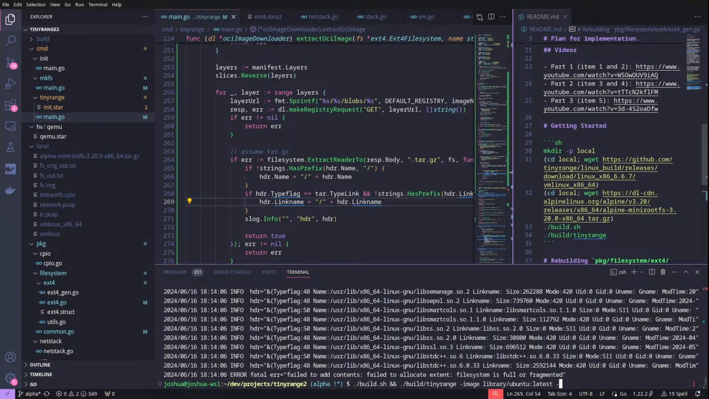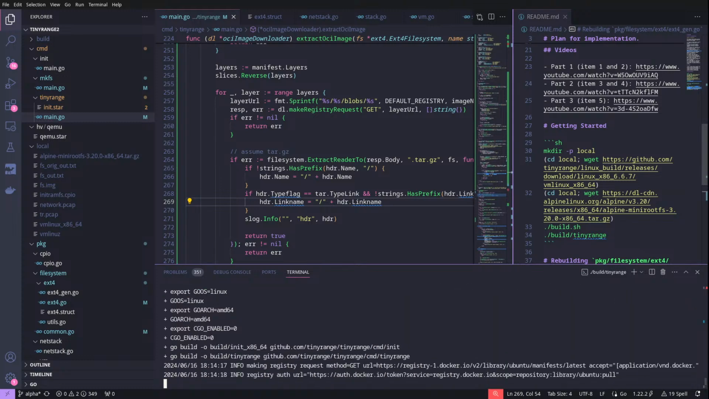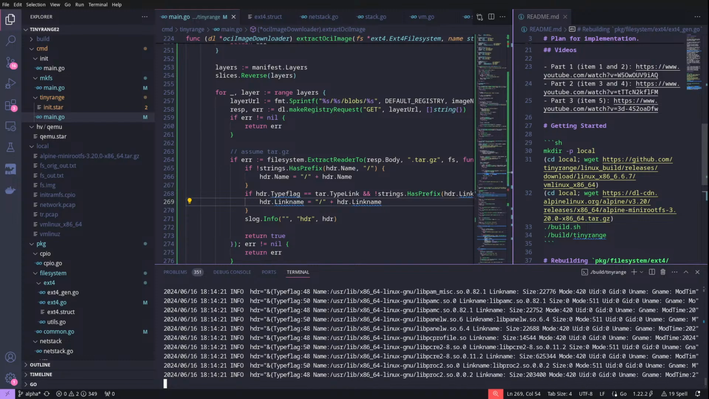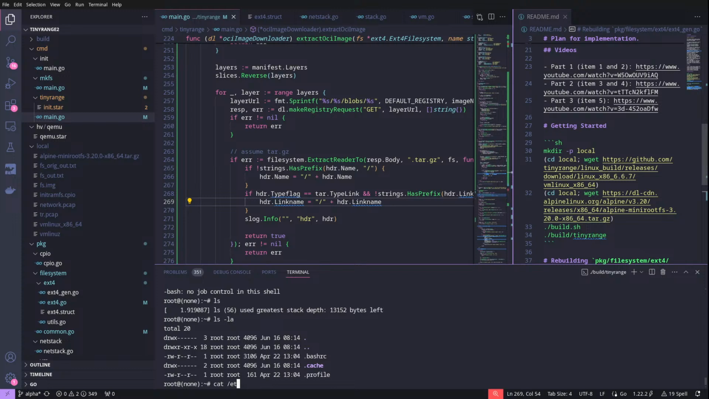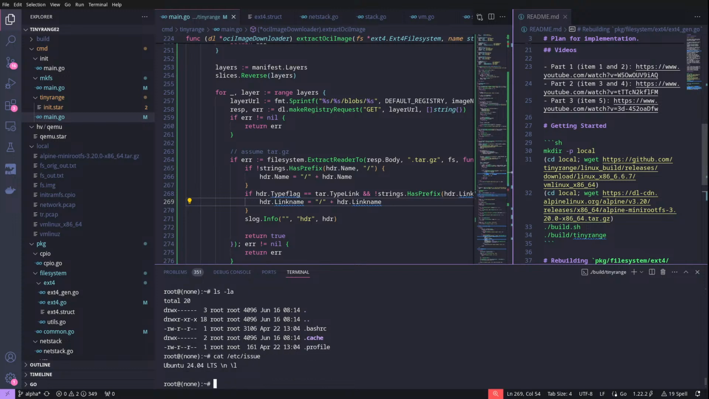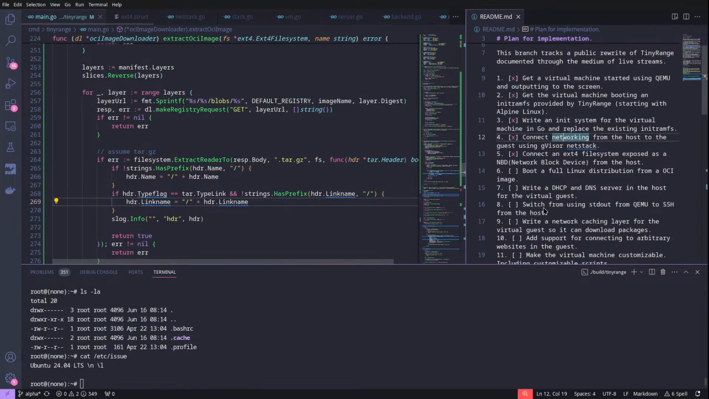As expected, failed to allocate extended file system is full or fragmented. The storage size will need to be a bit bigger for Ubuntu. Just give it 512. I only need 128 or 256 meg, but yep. There we go. Now we've got an Ubuntu virtual machine. Booting a full Linux distribution from an OCI image.